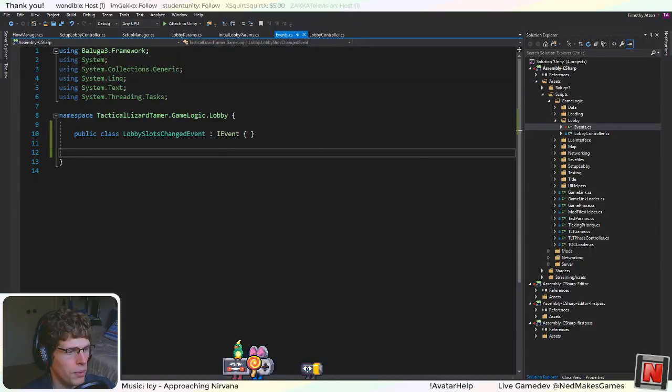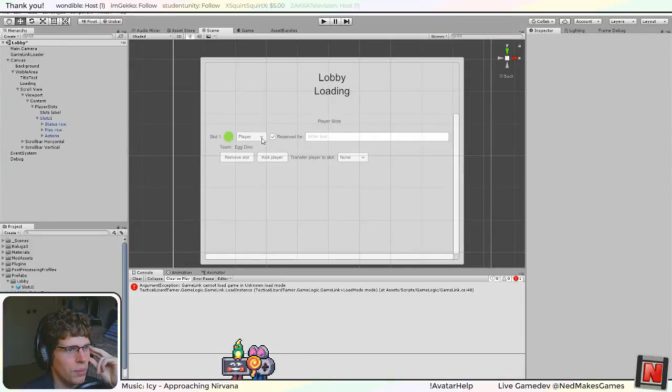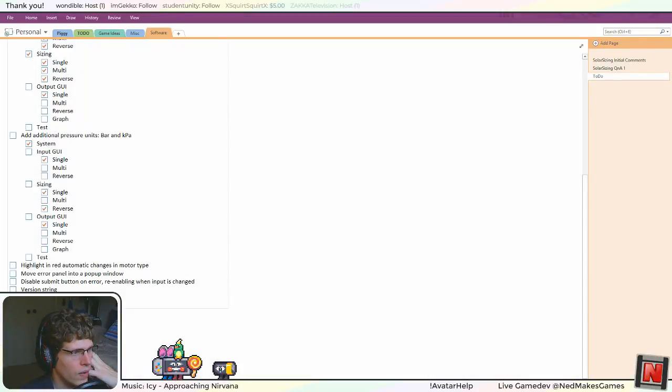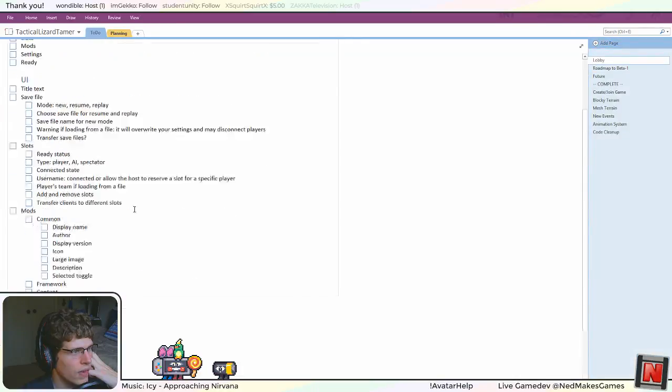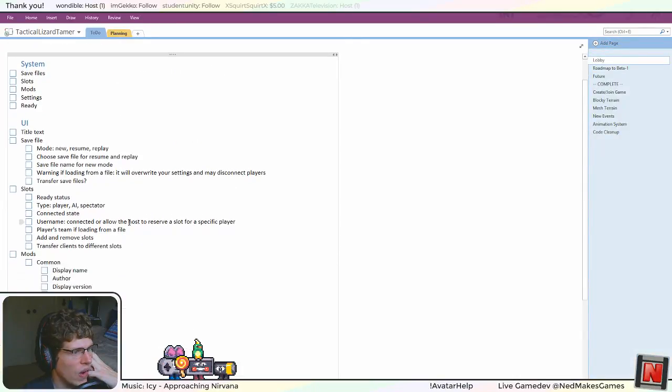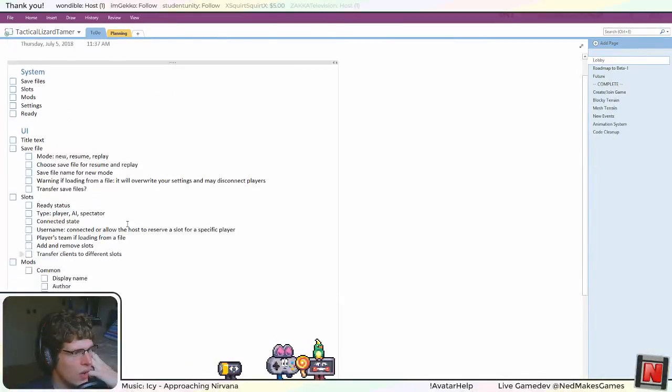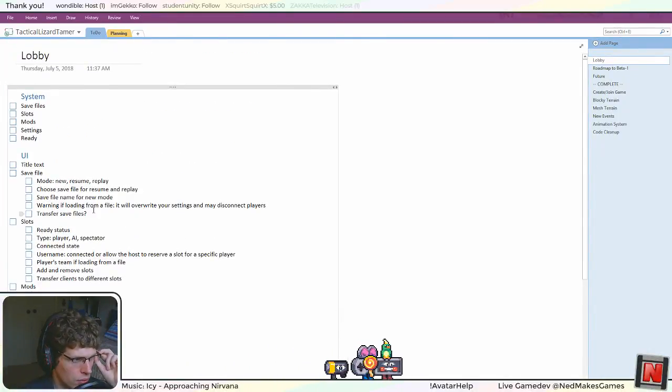But I'll probably want an event for every button that you can basically press in here. So I want something for like player type change, and then like I said, like every button. So it'd be nice. Oops, this is wrong. Okay, so let's see, I've got ready status, player AI spectator, connected state, username, player's team. Okay.